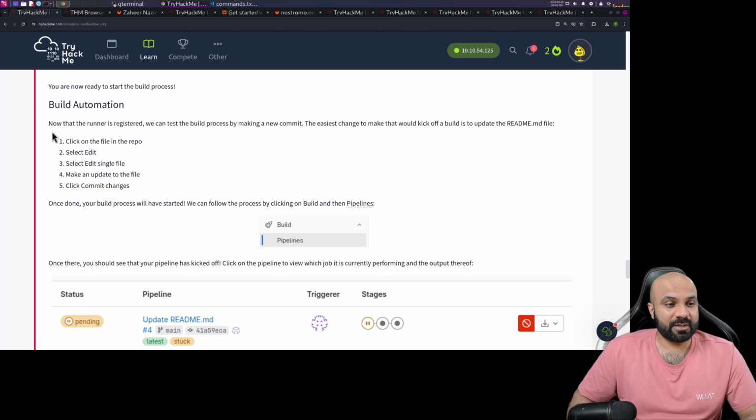Okay, build automation. Now that the runner is registered, we can test the build process by making a new commit. The easiest change to make that would kick off a build is to update the README file. Click on the file in the repo, select edit single file, make an update to the file, click commit changes. Once done, your build process will have started. We can follow the process by clicking the build and pipelines.